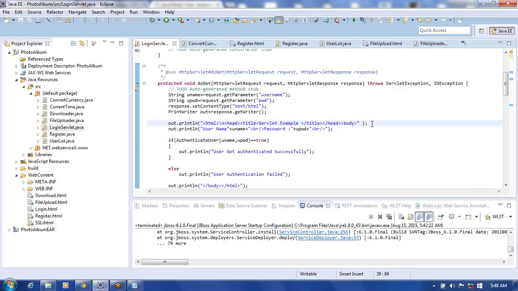JSP has tags like HTML tags. Along with that, JSP can automatically create servlet code for us. With the help of that, you can comfortably do it. HTML is client side, JSP can be server side. JSP can even contain HTML tags inside it. You can embed HTML tags inside the JSP also. So JSP can contain both HTML tags as well as server side tags.